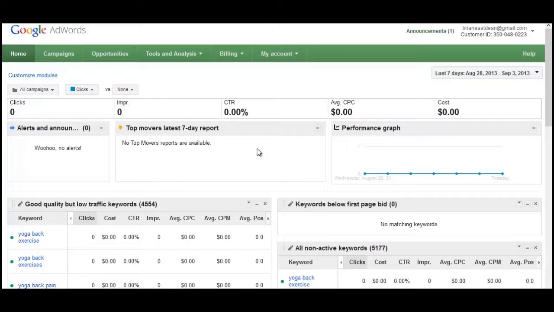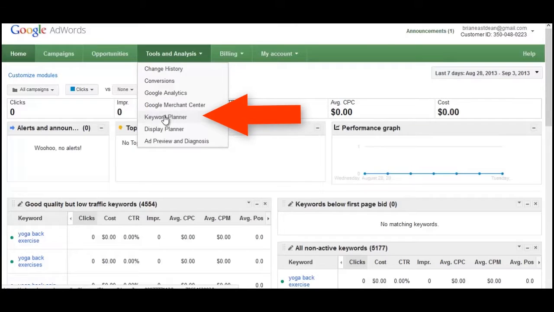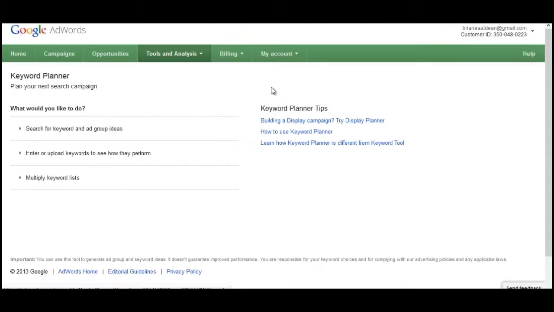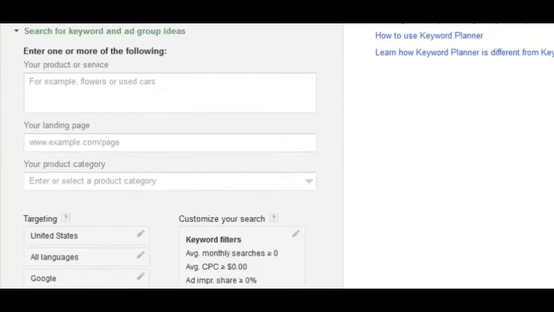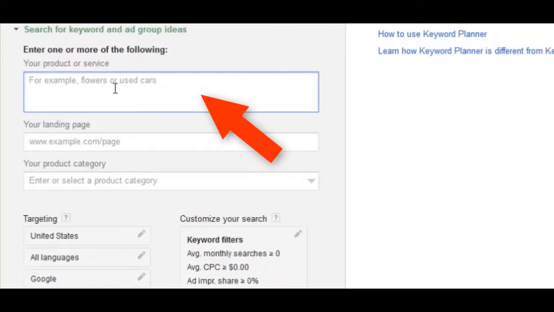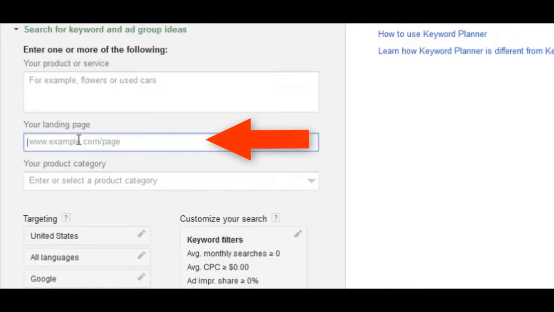So log into your Google AdWords account, click on Tools and Analysis, and then click on Keyword Planner. Now obviously with an e-commerce site, you don't have as many keywords to choose from, so basically what you're trying to do is find the variations that people use to find the products that you're selling. So once you're here, click on search for keyword and ad group ideas, and you have a few options. Now, you can put in your product or service here, or you can put a particular landing page. So if you're trying to rank a category or product page, you can paste that in here, and Google will give you suggestions based on that page.